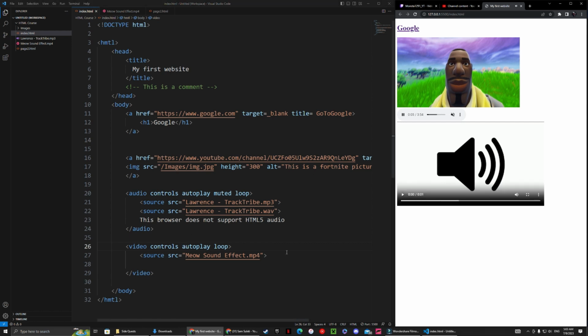So as you can see, as soon as I loaded up the page, it played automatically, and I had muted turned off, so let me turn that back on, and it kept looping through it. And then that's basically it for videos in HTML.